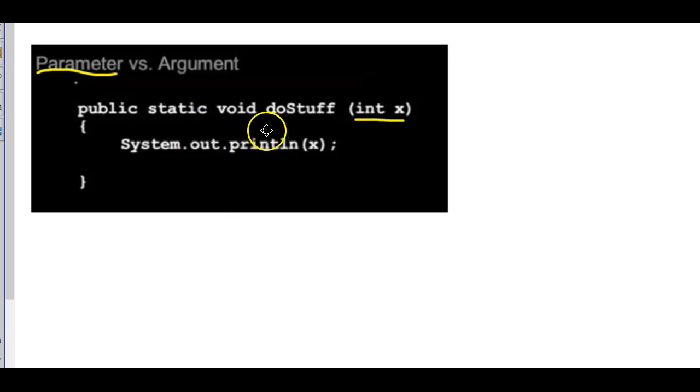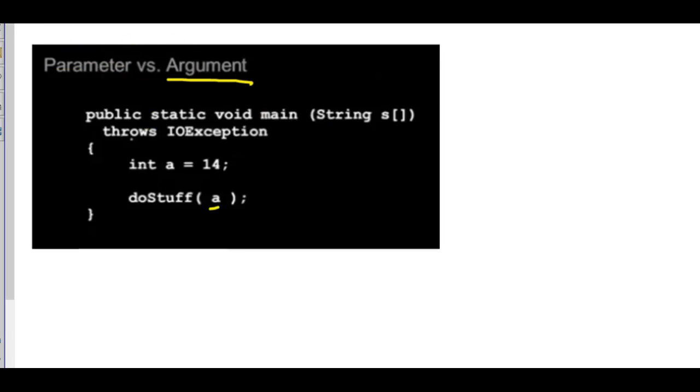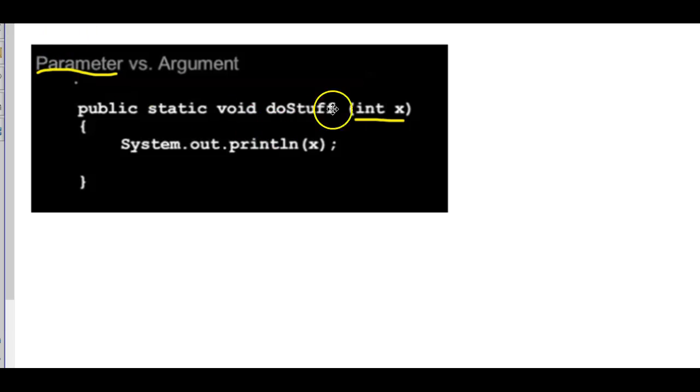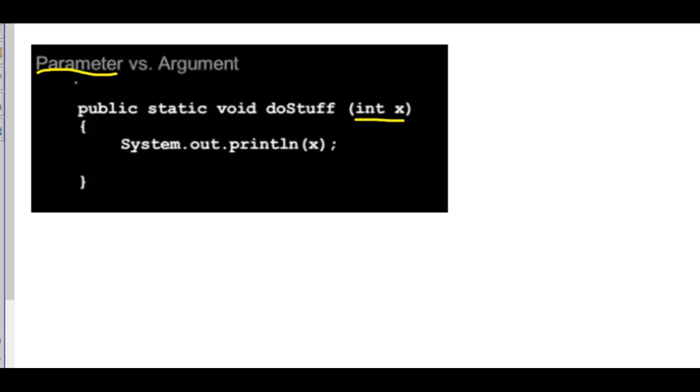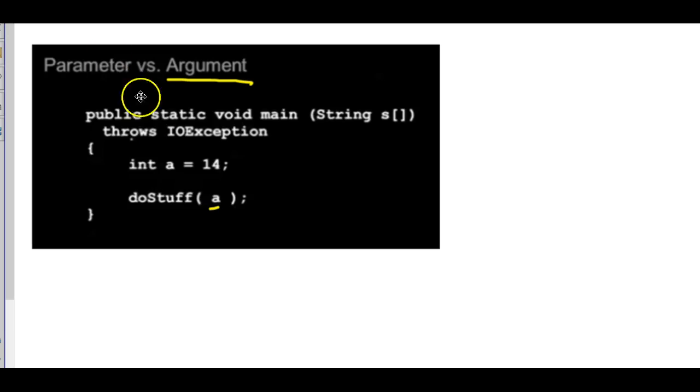So, parameter versus argument, this is the parameter. And I'm really driving this home. This is the parameter. This is the argument. Do that again. Parameter. Argument. It's like computer science Sesame Street. Parameter. Shh. Argument. No, don't get the joke.